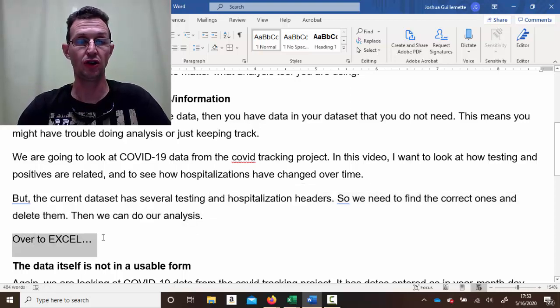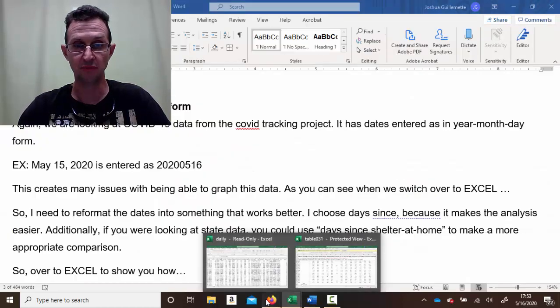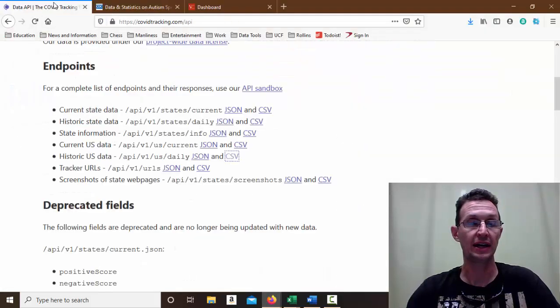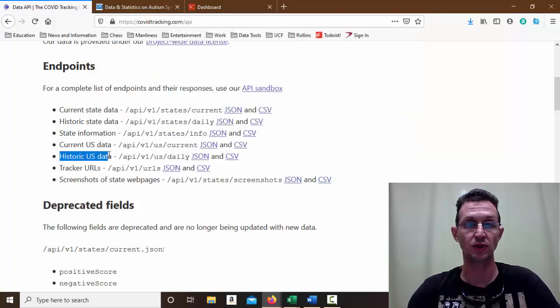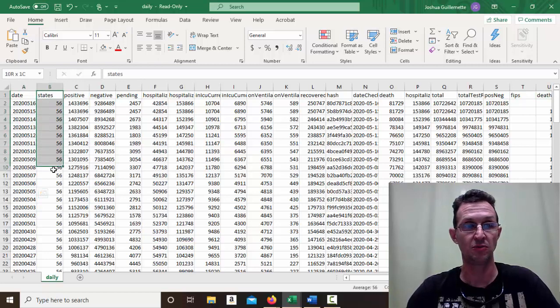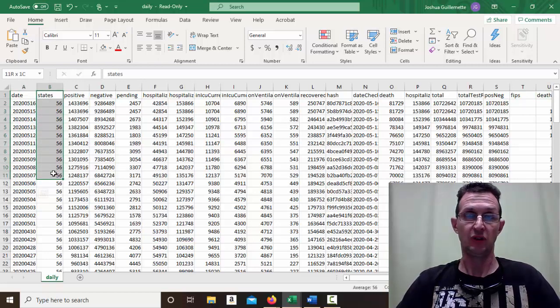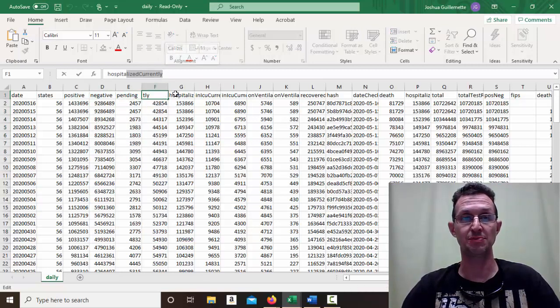Okay, so over to Excel, and I'm going to scroll this up before we go over. All right, now let me just show you. I got this from the COVID Tracking Project API. I went to historical US data and got the CSV file, and so I'm just opening this right now. So what you can see is there's a date column. These are the number of states and protectorates, commonwealths, whatever, that have showed a positive. Here is the total number of positives, the total number of negatives, the total number of tests that are pending. Here's the hospitalized, but this is currently hospitalized.